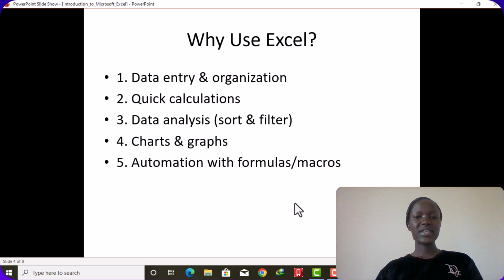The first is data entry and organization. When we enter data, organizing it is very easy through features like sorting, filtering, and more. Then you can also do quick calculations. We are going to see in the next videos how we can get these calculations very quickly through the autofill feature. Then we can analyze data, converting numerical data into graphs and charts, which makes analysis very easy.